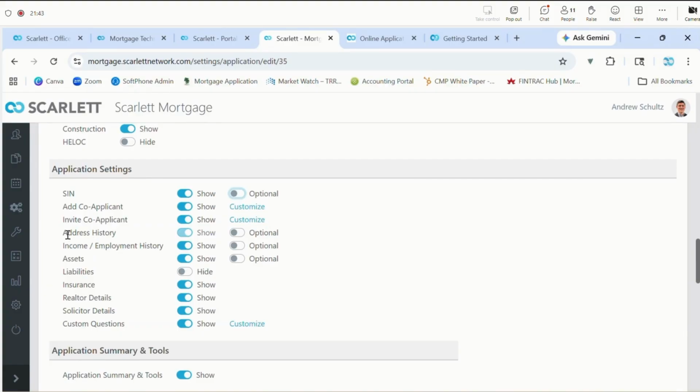And there are other sections in here that will be on by default. So address history, income and employment history, assets. We have liabilities turned off. I think that's pretty self-explanatory. We're going to get your liabilities when you pull a bureau. So I don't think you necessarily need to ask for those. You certainly can if you want to.